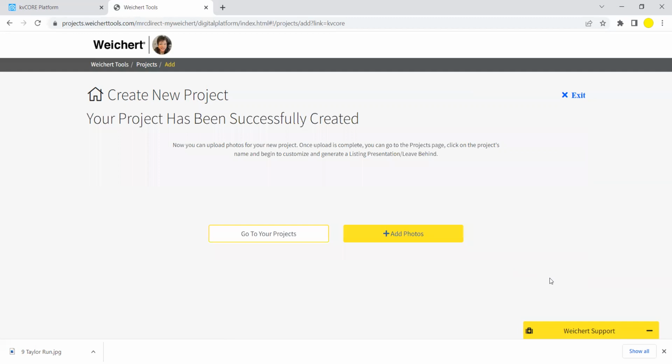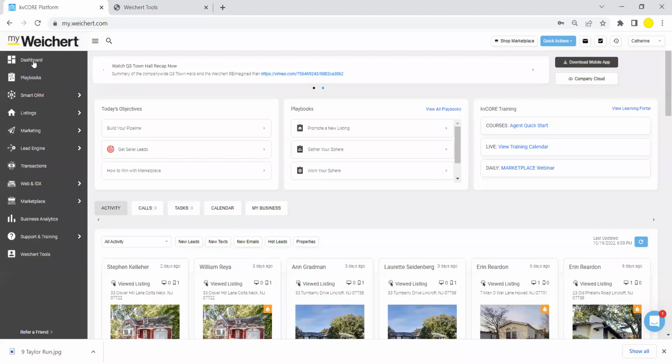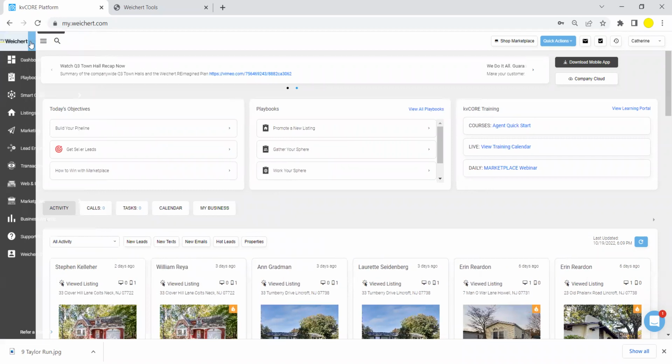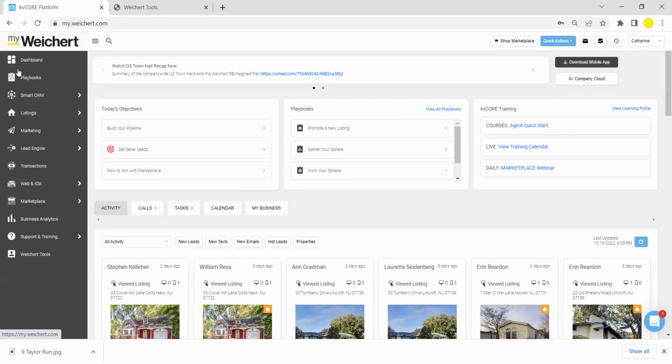Real quick, how did you get to Weicker Tools from my dashboard? Over here, all the way down on the left, these three little lines open and close the sideboard. So if you don't know the icons, you can open it up and go all the way down to the bottom. It's Weicker Tools.